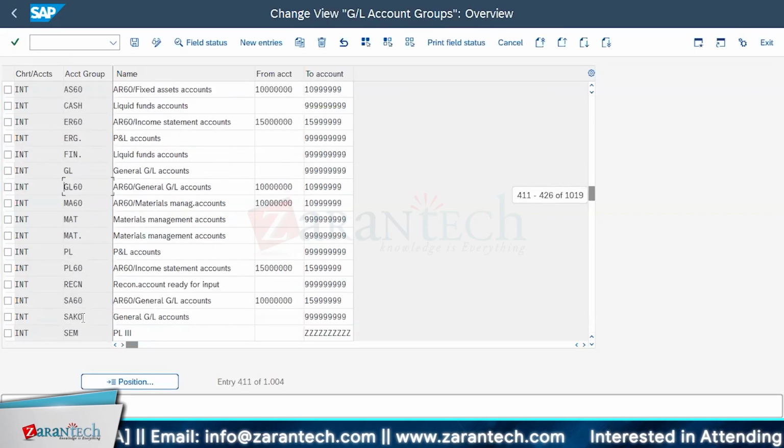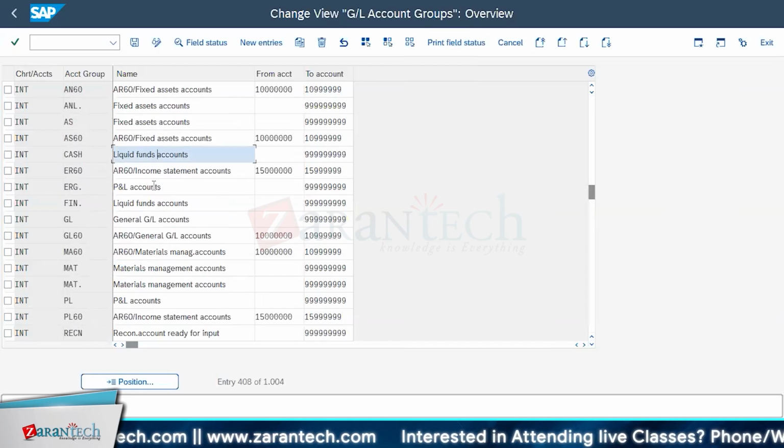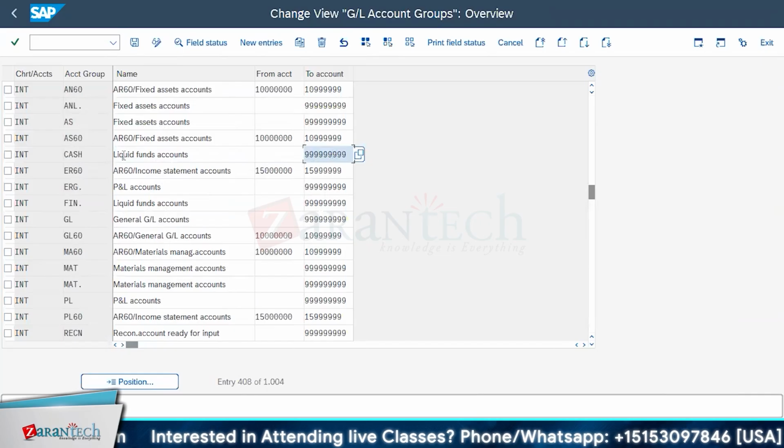What would it do every time, say you're creating a bank account and you have created an account group, liquid funds account, cash. The number range is from this number range to this number range. You can define a number range here. So every time you create say a bank account, HSBC Bank, master data, the account group you will specify will be cash. And the number range you have to pick up according to what you have defined in this screen.